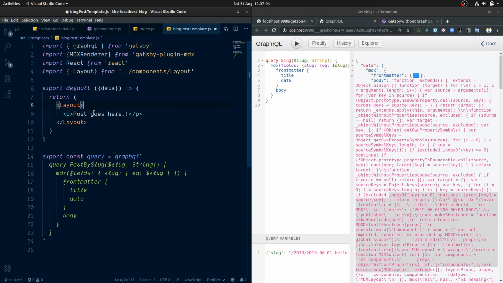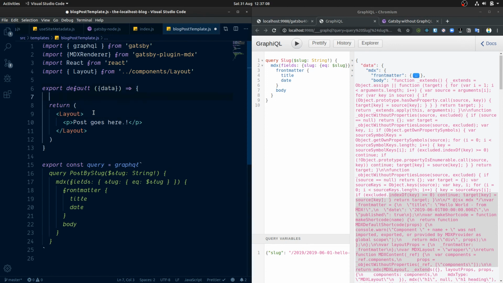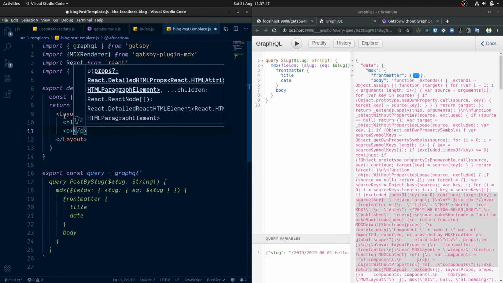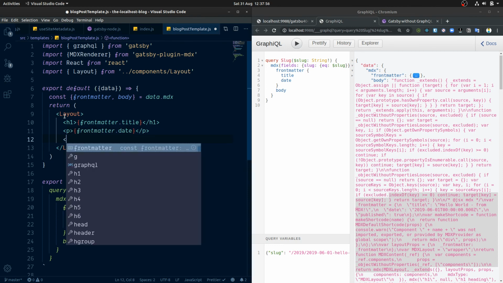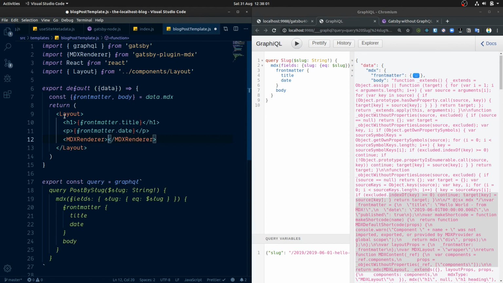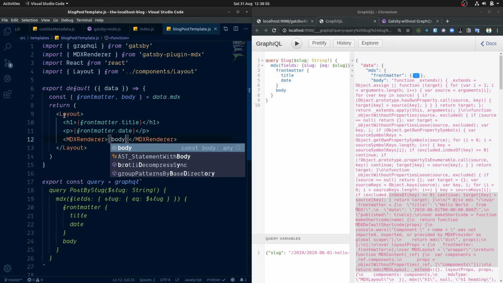Okay, and we're going to want to get some information from this data object. So I'm going to say const, and this is going to come from data.mdx. It's basically this. And we're going to want frontmatter and the body. So we're going to want to place an H1, and in the H1 it's going to be the frontmatter title, and a P with the date, frontmatter date, in some curly braces. And then we're going to want to use the MDXRenderer for the body. Save that. Take a look. See what we got.